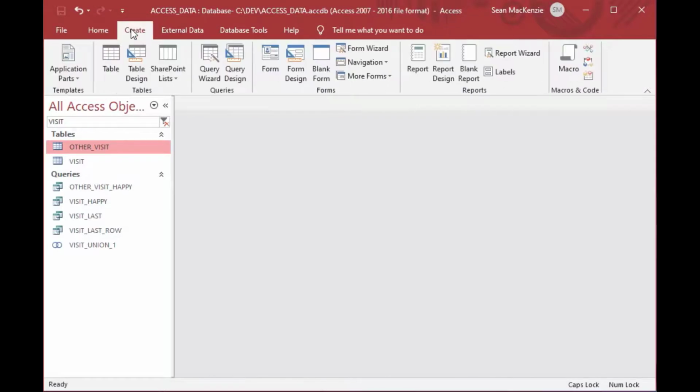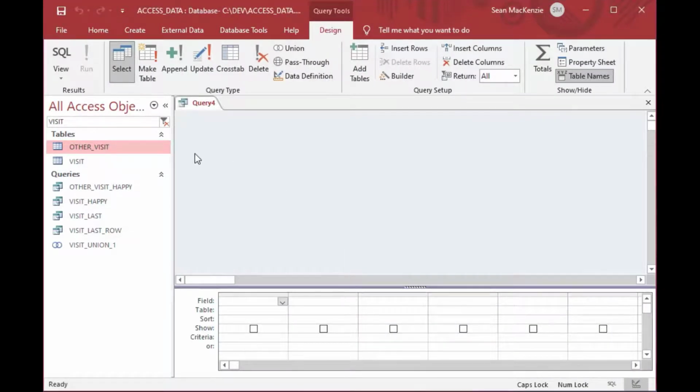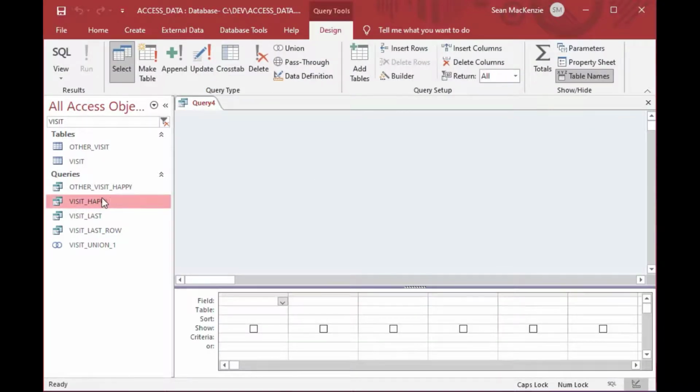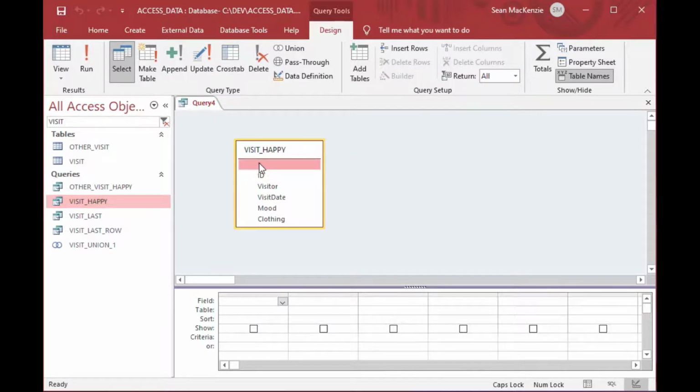We can go ahead and create our union query, which is going to be putting those two together. And so there we go. We started a design. This is our first query that we did, visit happy. You can see I opened it on a new tab just to show. And then I'll drag it over here just so you can see that we're going to do a similar thing to what we did last time.